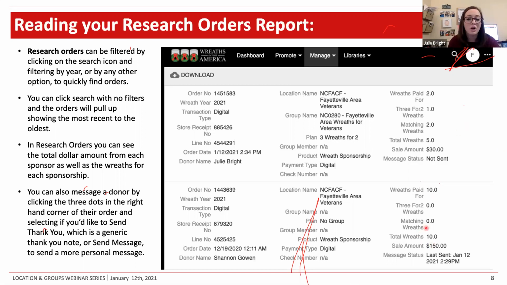In the research orders, you can also see the total dollar amount from each sponsor, as well as the wreaths for each sponsorship. And here you can also see the 3 for 2 and the matching wreaths that show as well.